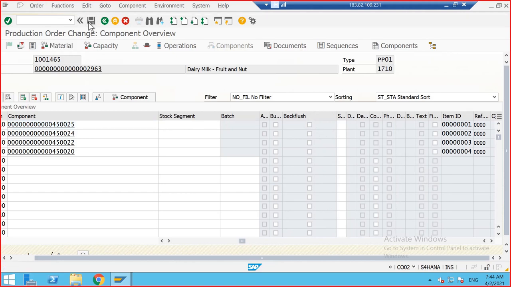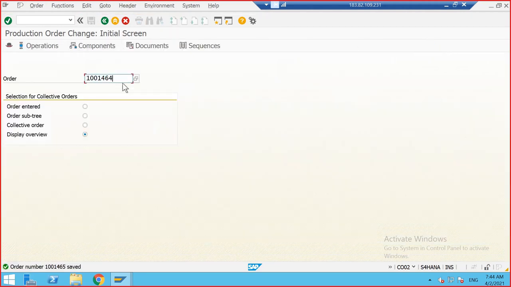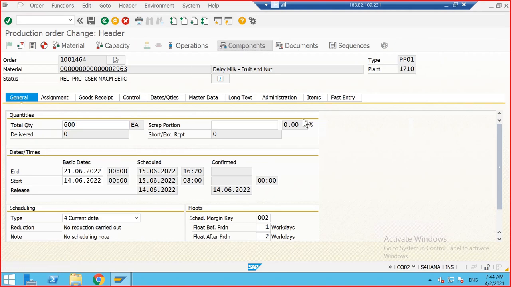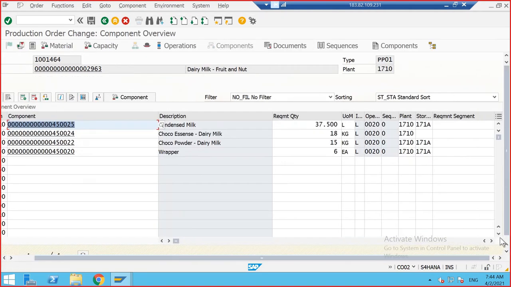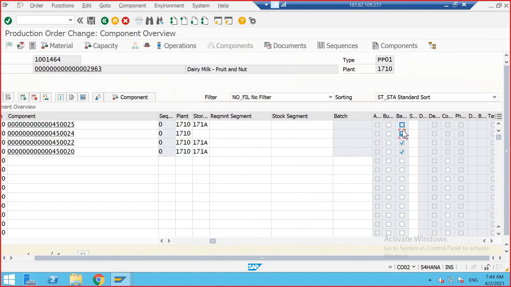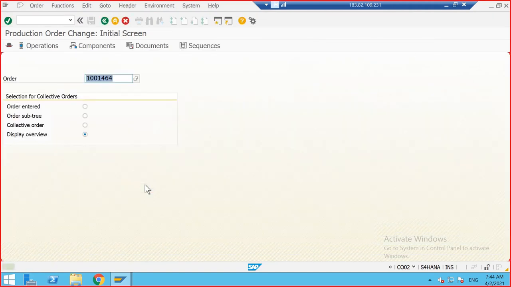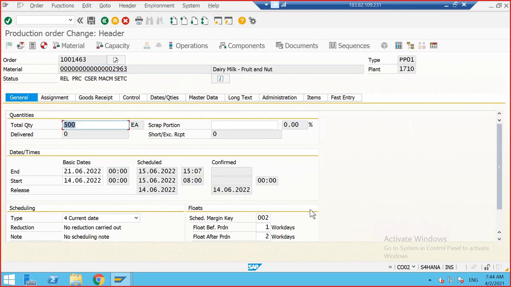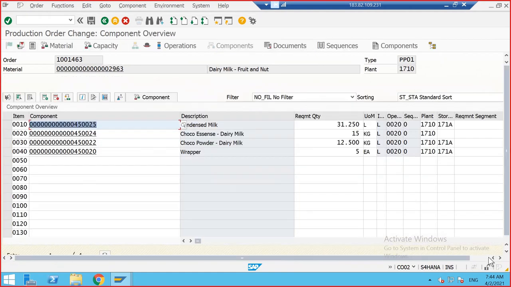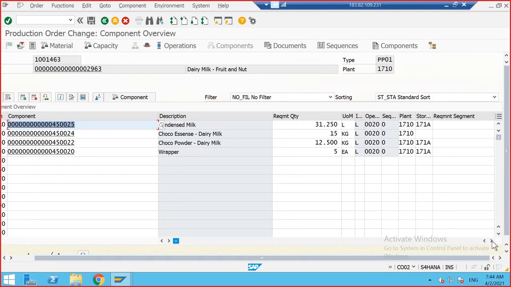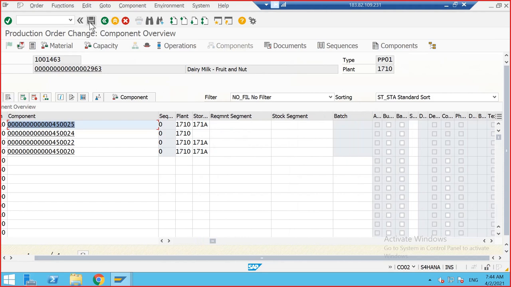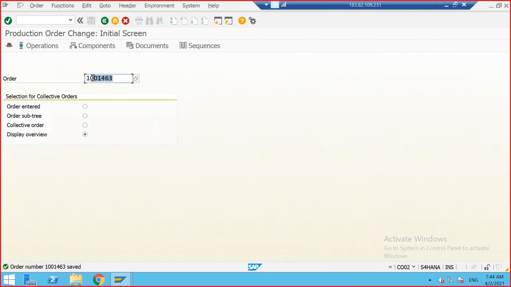Save this. What is the one more order? 1464. Go to the components. Let me cross check whether backflush is maintained. It is maintained, so let me remove this. You might get a doubt for each and every order: do I need to go manually and remove the backflush indicator? No, there is a setting where the system determines the backflush based on the master data, which I'll show you. So I'm going to consider three orders: 1463, 1464, and 1465.